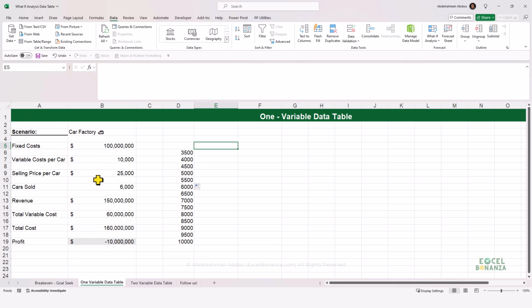So this is our model that we have here on the left. What we need to do is, from the top value for our variable, go one step up and then one step to the right. In this particular cell, we're going to write equals, and link that to the cell containing the calculation for our profit, which is also linked to all these cells here. You can see that this cell is reflecting negative 10 million, which is the profitability at 6,000 cars sold.